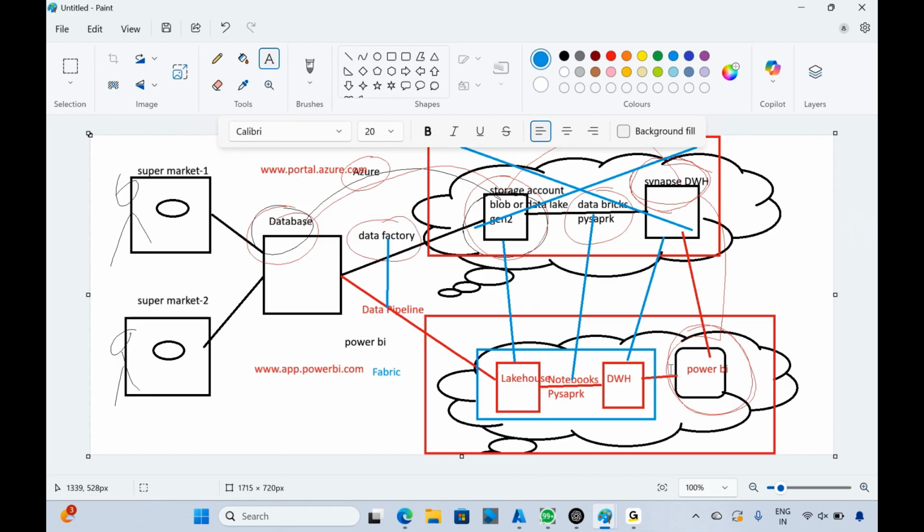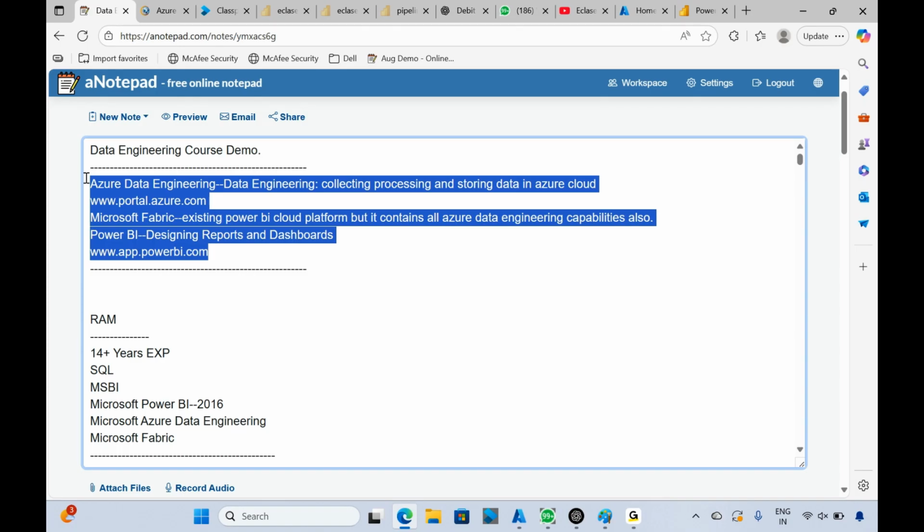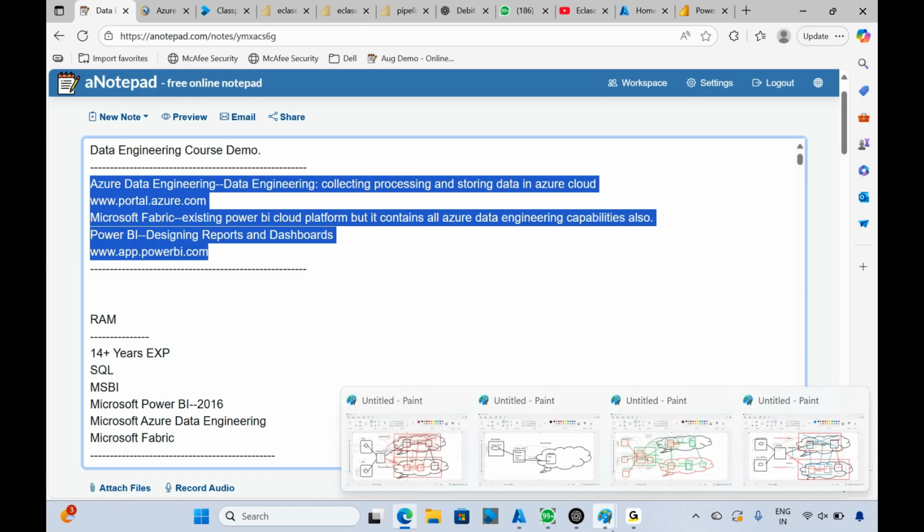So then which course do we need to learn? Do I need to learn Fabric or only Power BI or only Azure data engineering? Just go to any training institution, they will teach you only Azure data engineering, or they will teach you only Microsoft Fabric, or they will teach only Power BI. But here, as a part of this data engineering course, I'm going to teach you all three: Azure data engineering, Microsoft Fabric, and Power BI.